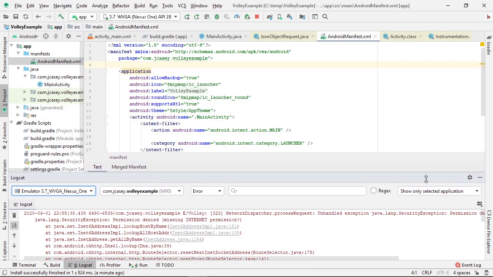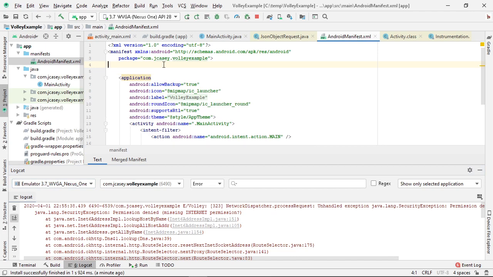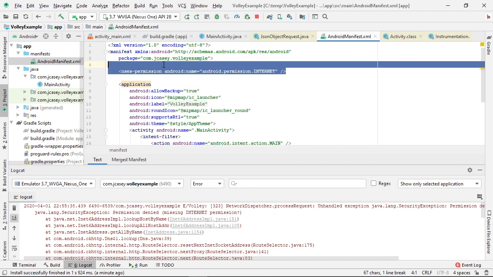Okay, so we know how to resolve that problem. We can simply put our permission back in, run our code again, and our application should work.